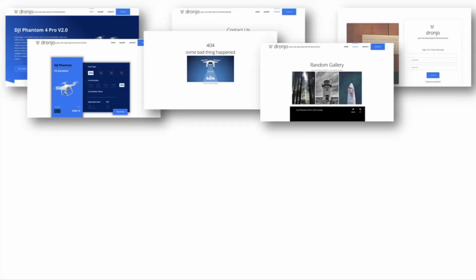So, how it works in practice. This is our demo app. We call it Dronjo. It's a simple e-commerce website to sell drones. There are some bugs we know about. There is a random gallery, there is a login page, there is a checkout page, and so on.